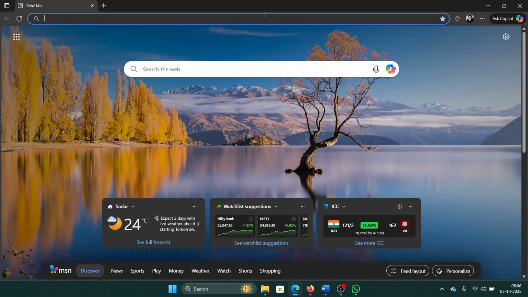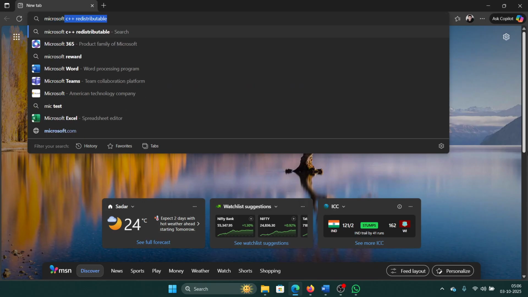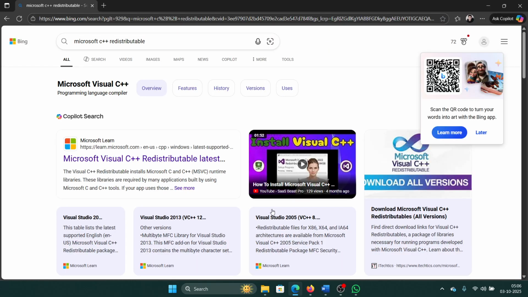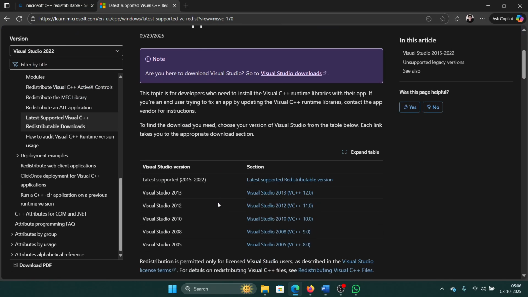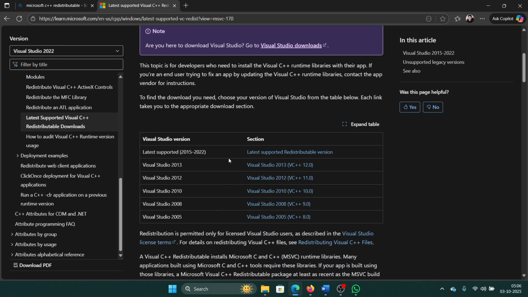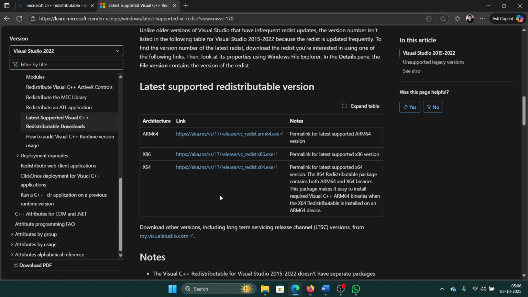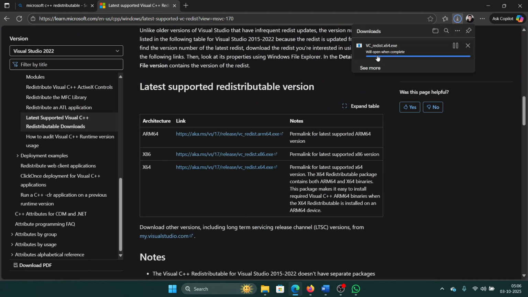First of all, search for Microsoft C++ redistributable and then go to learn.microsoft.com page. Now scroll down and then find this option here which says x64. Click on the option next to it and click on open.